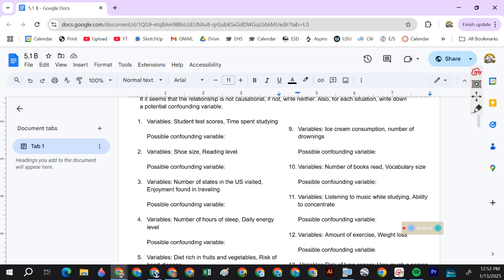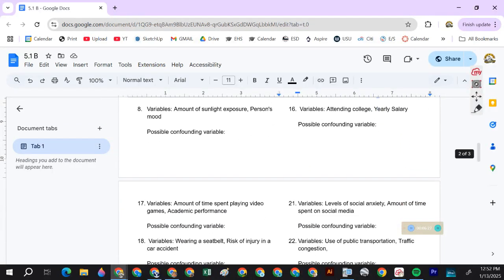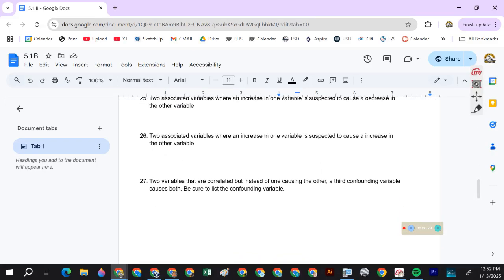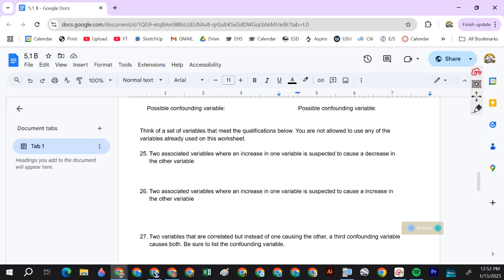So you need to go through the rest, and at the end, there are 3 questions. Think of a set of variables that meet the qualifications below. You are not allowed to use any of the variables already used on this worksheet or the person next to you. You need to come up with your own. And there are 3 sets you need to create.